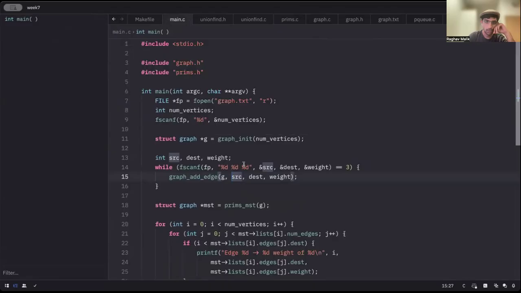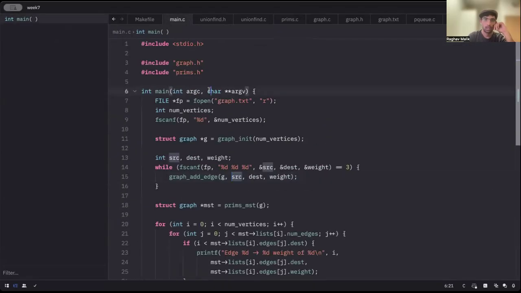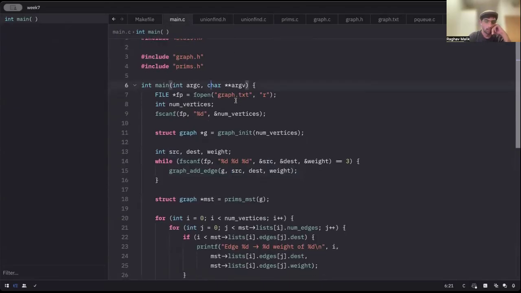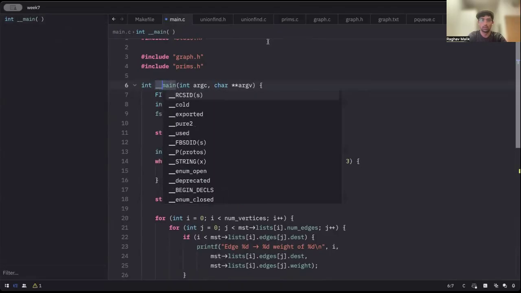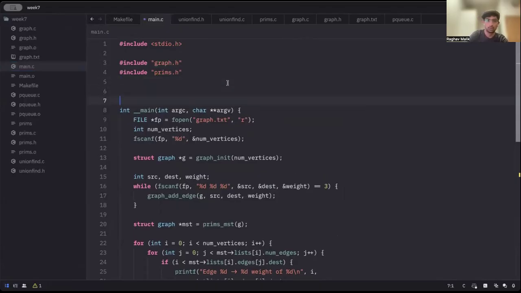So let's try it, I guess. Okay, this is our fake main function. Our real main function is here.